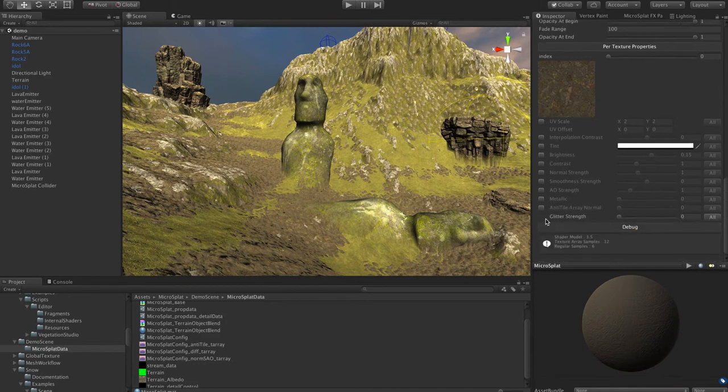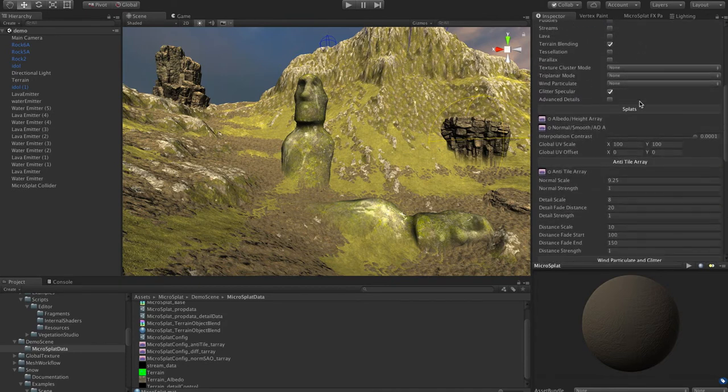And down here you have per texture properties for this. So if you want to actually adjust the strength of the anti-tile array normal in this case, you can do it for all three. If they were enabled, they would show up here. And so that way you can set this on a per texture basis as well. And so this is cool because it lets you have this effect customized for every texture in your array, which is great. Now there are some downsides.